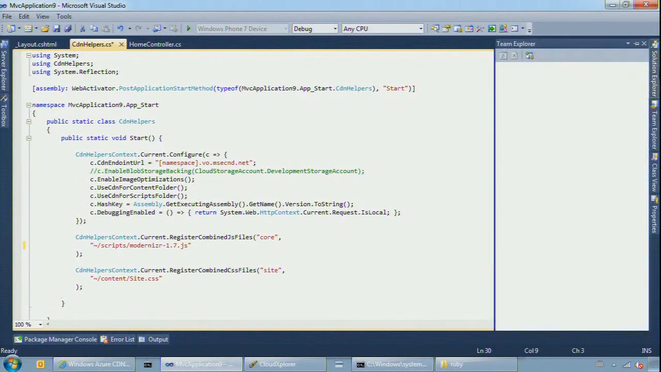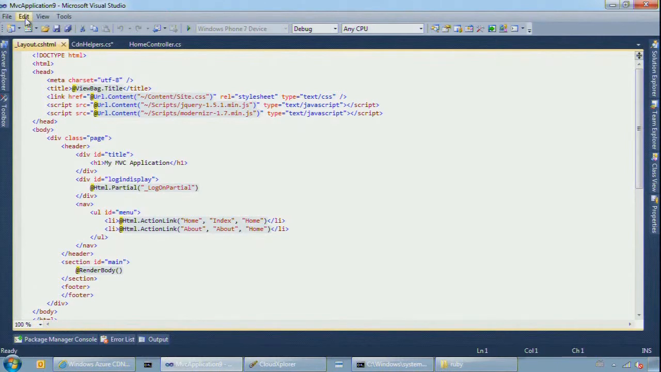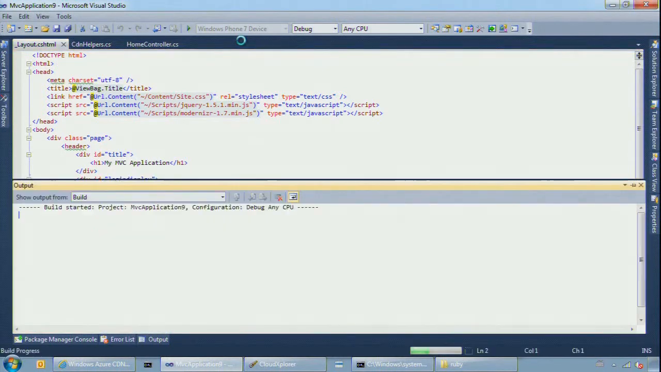So to reference those, just go back to my layout page, and let's build that so we get our... See, my toolbars aren't there, but Control-Shift-B will probably work. I never do the build. All right. Yeah, there we go.